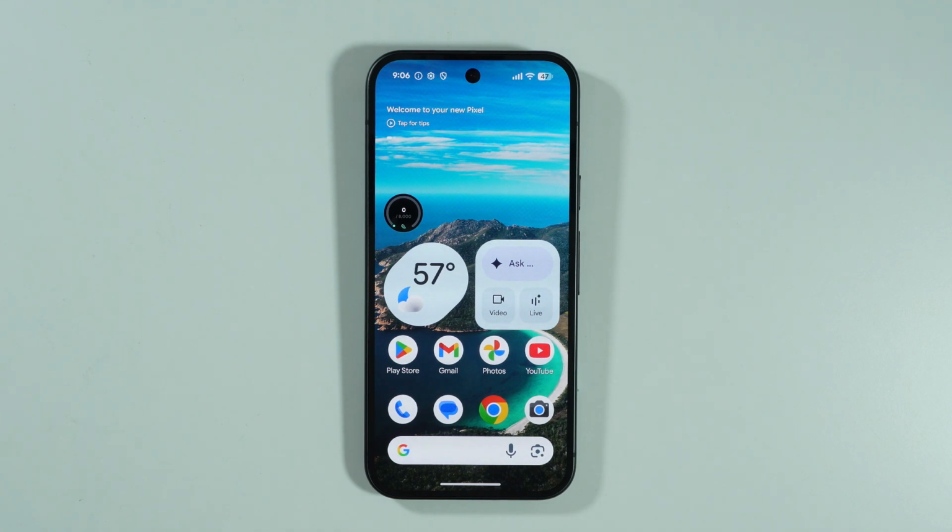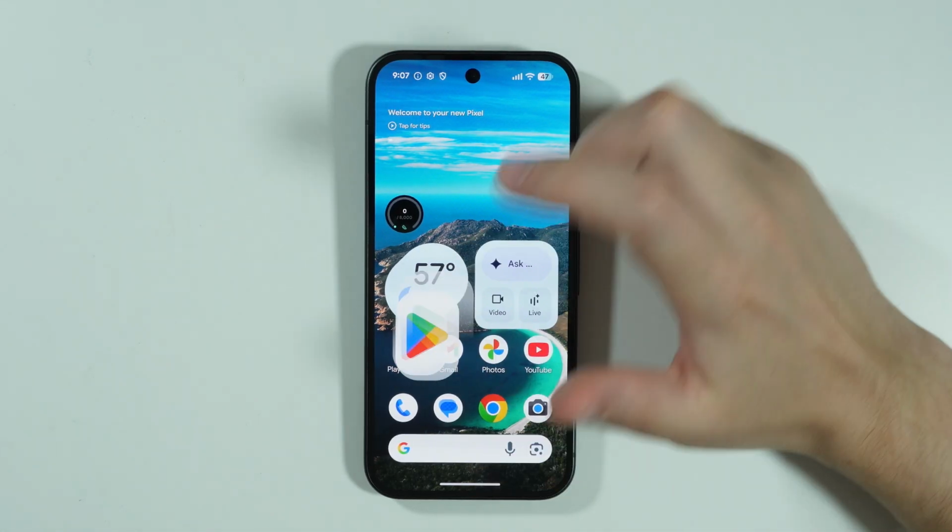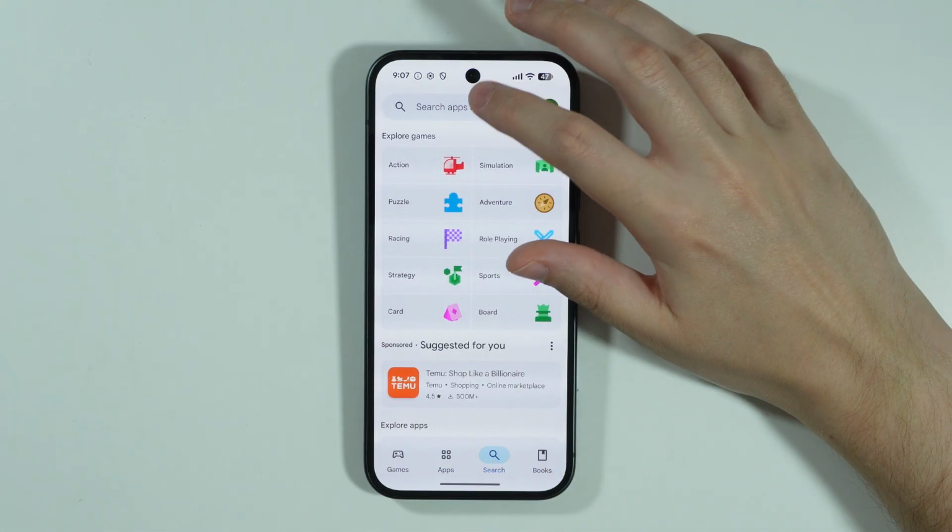If you want to block mobile data for specific apps on Google Pixel 10, then in that case we need to use a third-party app that allows us to block the access to mobile data for apps of our choice. So we're gonna go to the Play Store and let's search for an app.